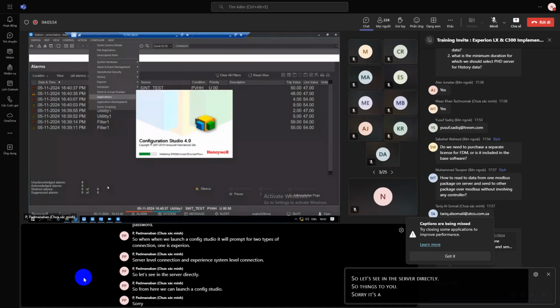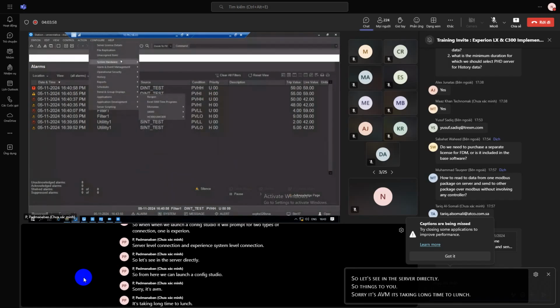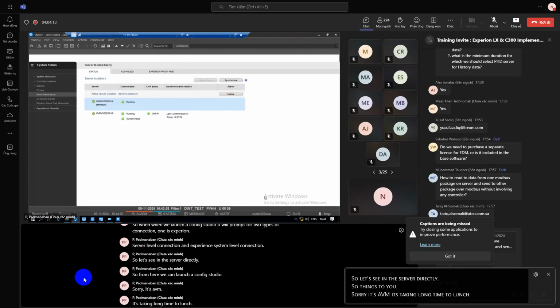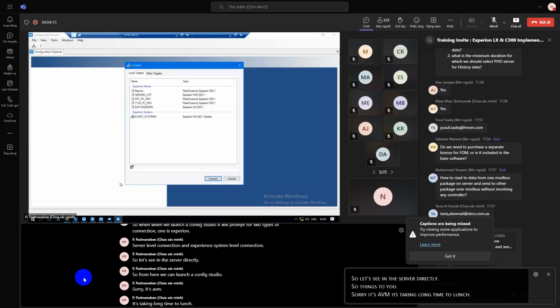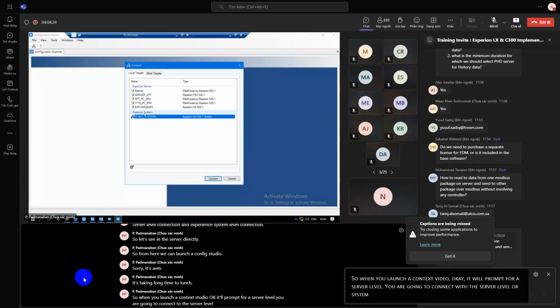Sorry, it's a VM. It's taking a long time to launch. So when you launch config studio, it will prompt whether you are going to connect at the server level or the system level. Okay, so what is the server level like?